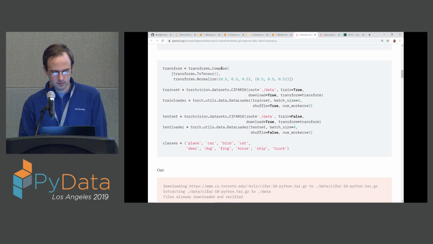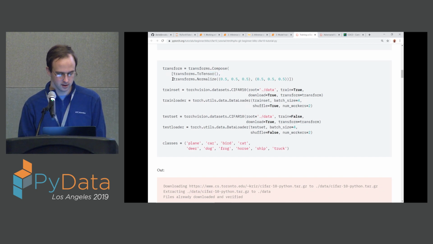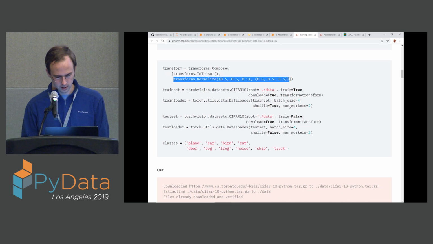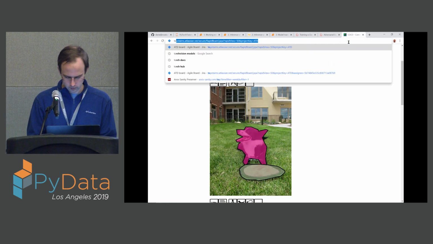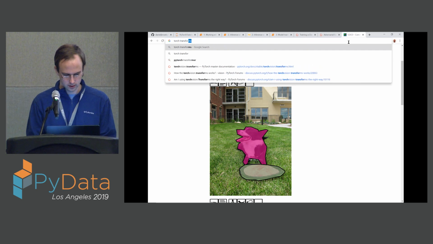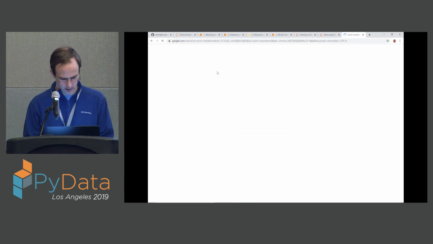So transforms.compose lets you group multiple transforms together. So here, first we take the object, convert it to a torch tensor, and then we use a normalize function to standardize the image. The torch documentation is quite good.